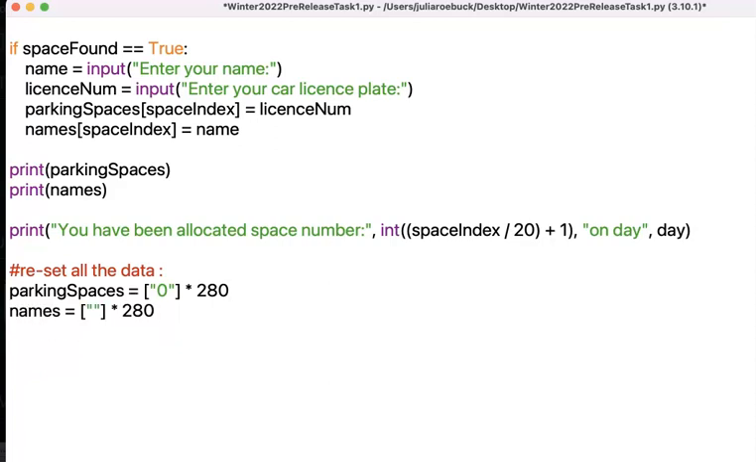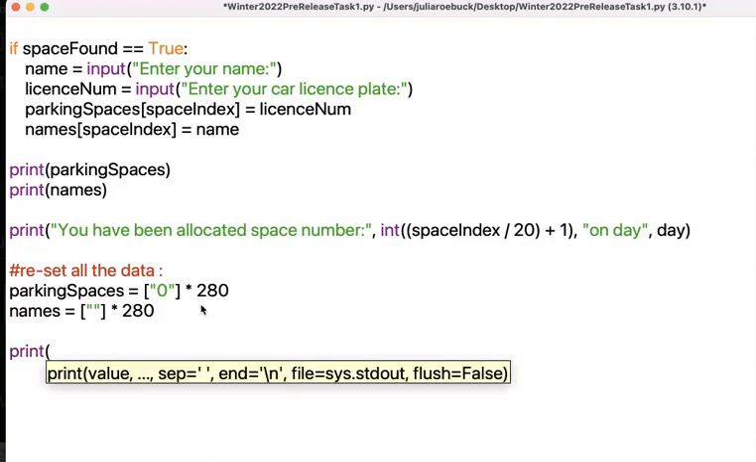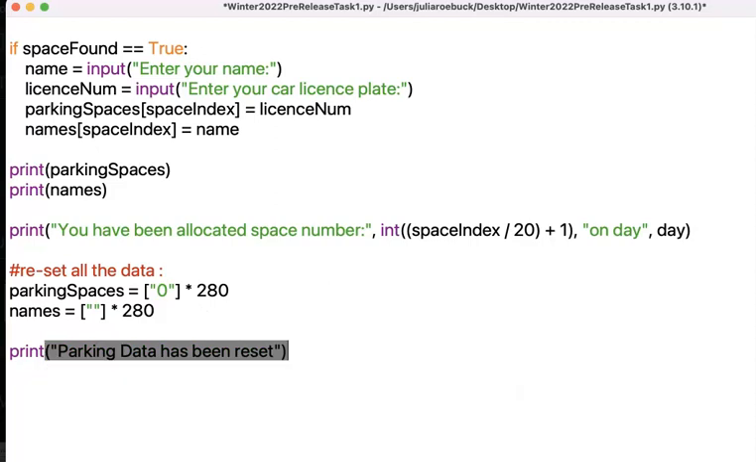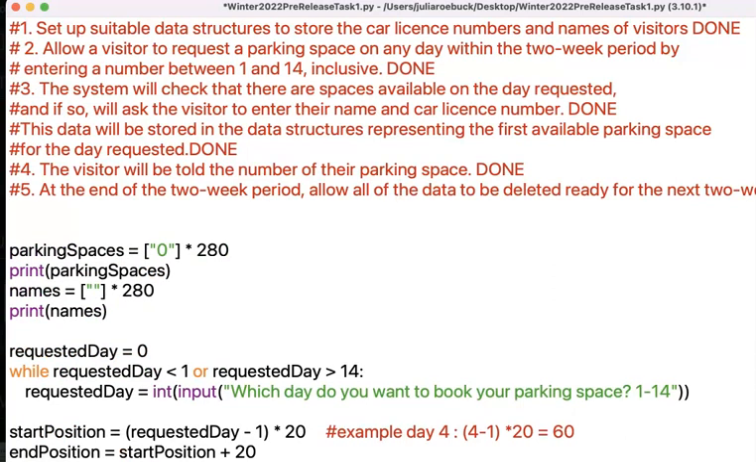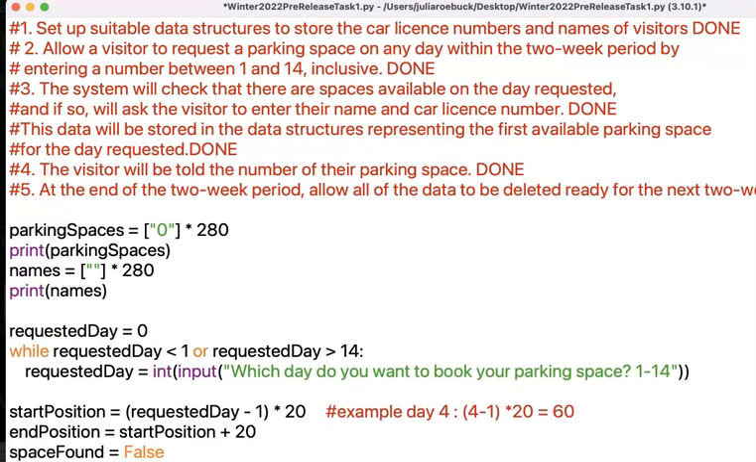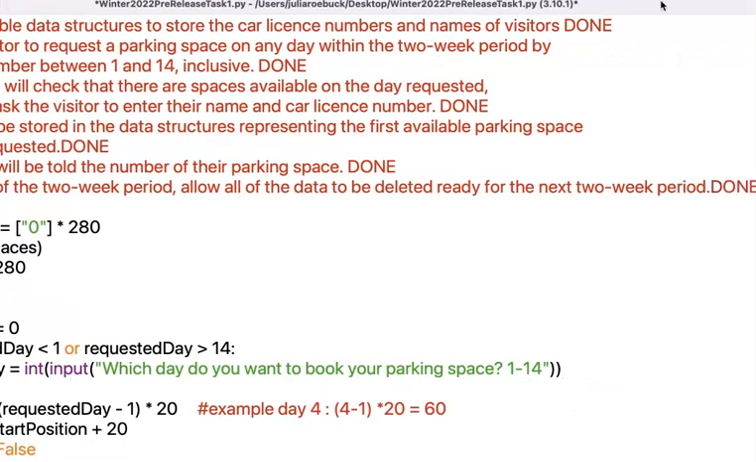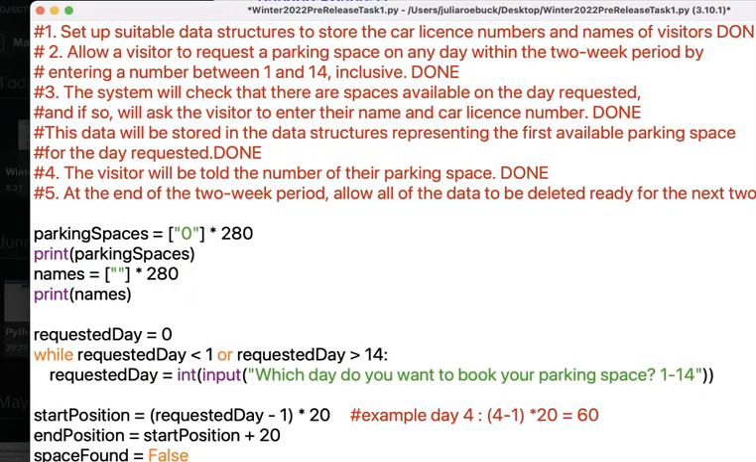And I'm just going to do a little prompt there. I'm just going to say print parking data has been reset. Now we're going to put this in a menu item later on, but for now we'll just leave it. Okay, there we go. And that's it. So task 1 has been done. But yeah, I think what I might do is just before we finish, so that's done. Oh, it needs to be done on the line above here. There we go. Okay, so we've done everything for task 1, except I'm going to put a menu system in because we don't want it to reset completely.